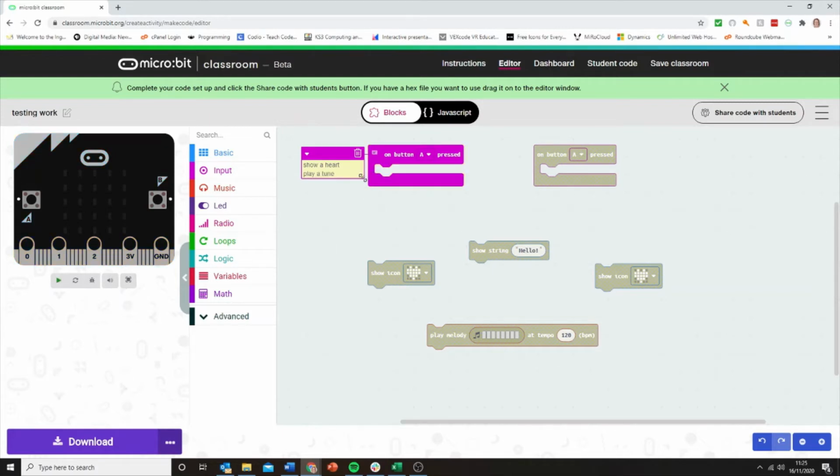Okay, so as you can see, now I've got this comment on here, and I'm going to do the same over here. So I'm going to right click, add a comment, just going to move it over. So when B is pressed, show the word hello and show a happy face.